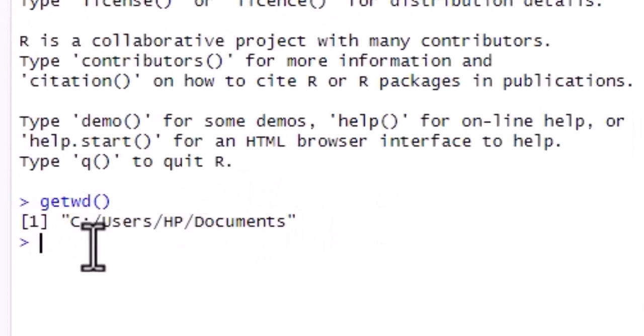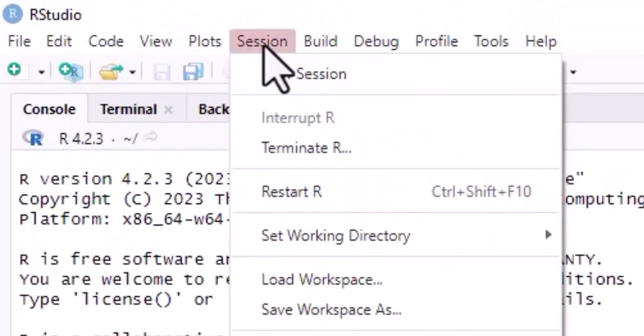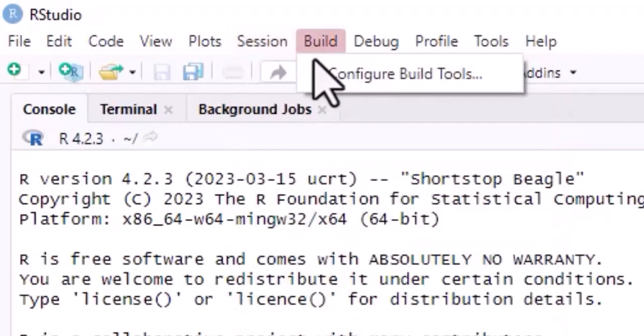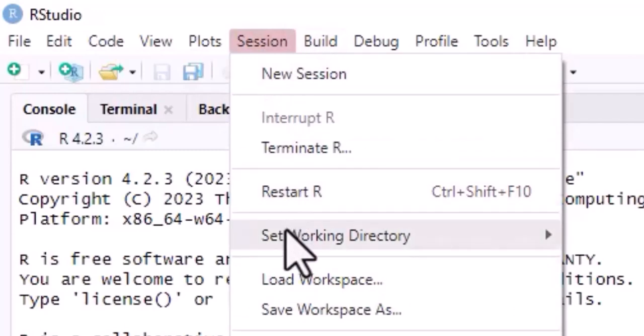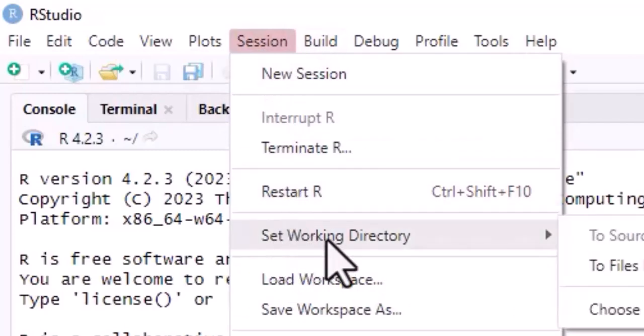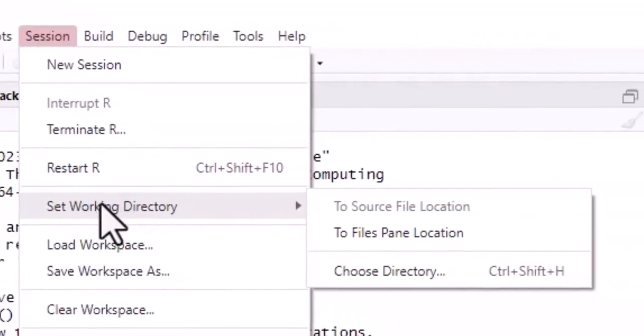So we want to set the working directory to the folder we created on the desktop. How do we get that done? To do that, you click on Session. From Session here, several options will come up, and among the options, locate Set Working Directory. You can see that now. Click on Set Working Directory. When you click it, another interface will come up. On the new interface, select Choose Directory.